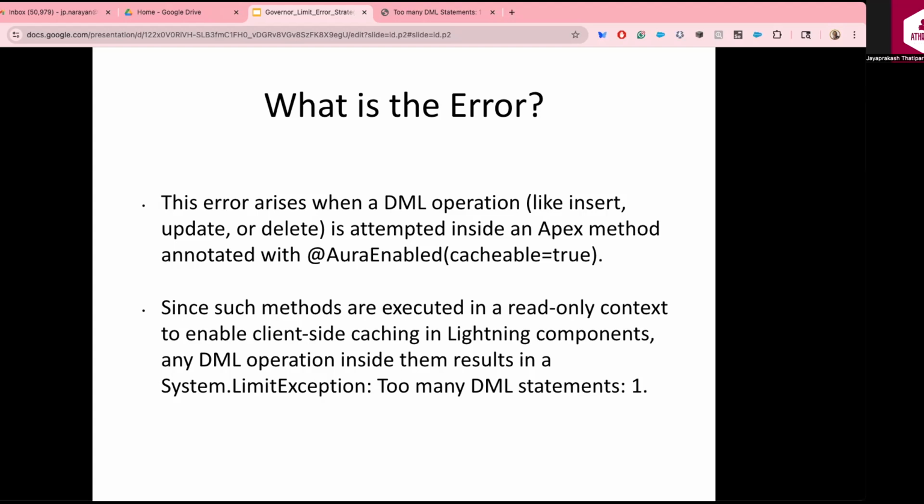When a method is marked as cacheable=true, it runs in a read-only context. This means you cannot perform any DML operations like insert, update, or delete inside such methods. If you try to, Salesforce will throw "Too many DML statements: 1".